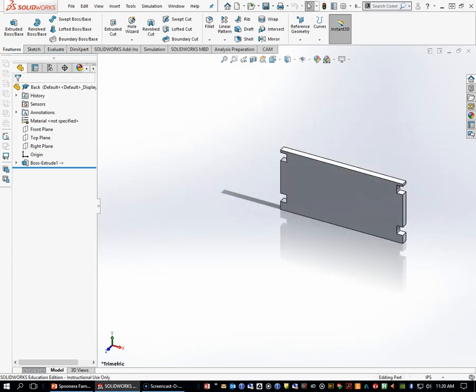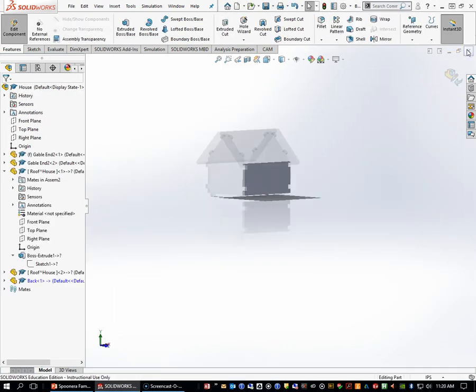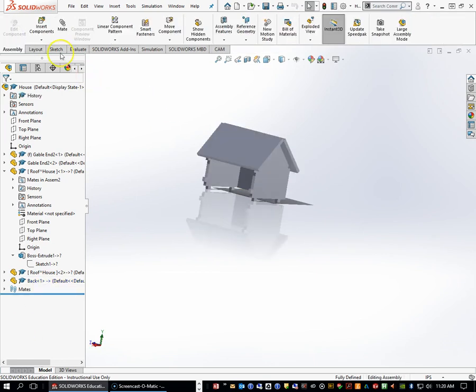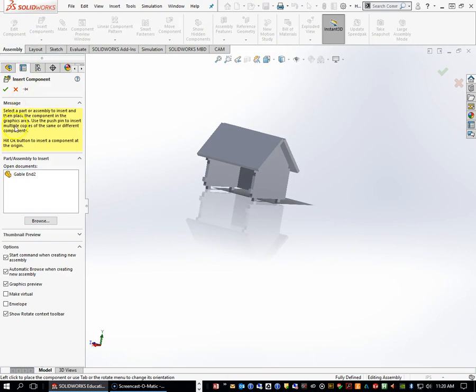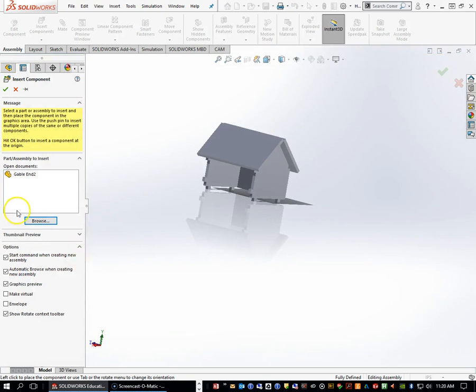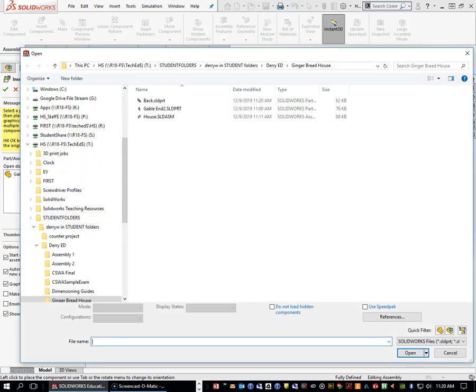All right. Now if I close that out, in my assembly, actually change this to the back. So I'll put the front on this side. So this is the back. I'll get out of editing components, insert my component, go to browse. I don't have my front there. All right. Sorry. Skipped a step.